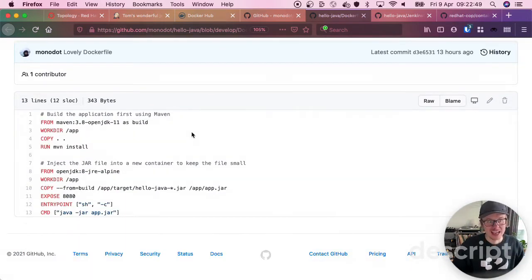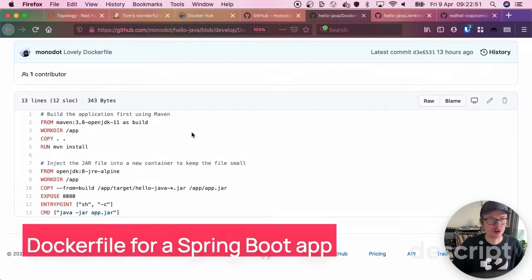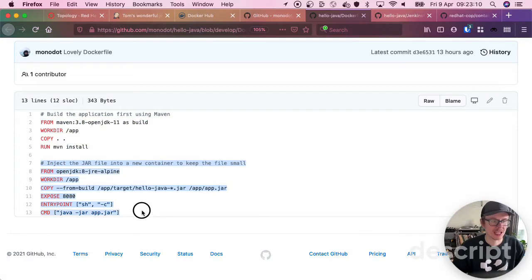It is a Docker build, so I've got a Dockerfile here. So I've got first a build stage where I'm going to run a Maven install inside a Maven container. And then my second stage of the build is going to take that jar, that wonderful Spring Boot goodness in a jar, and inject it into a new image so that we keep the final container image small.